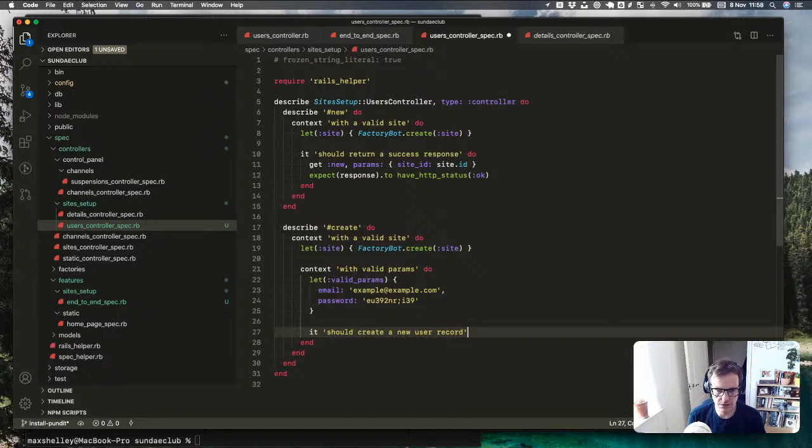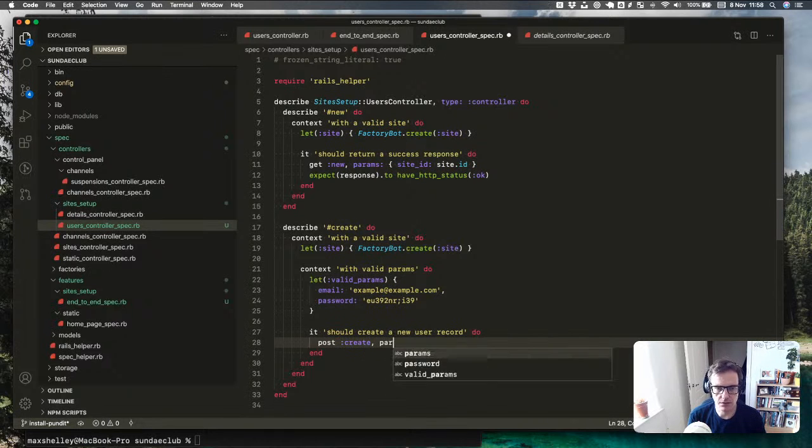Should create a new user record, I think, is the thing we really care about it doing. So we want to post that, and we want those params to be the valid params. So we're happy with that happening, but we expect that post to make the change.